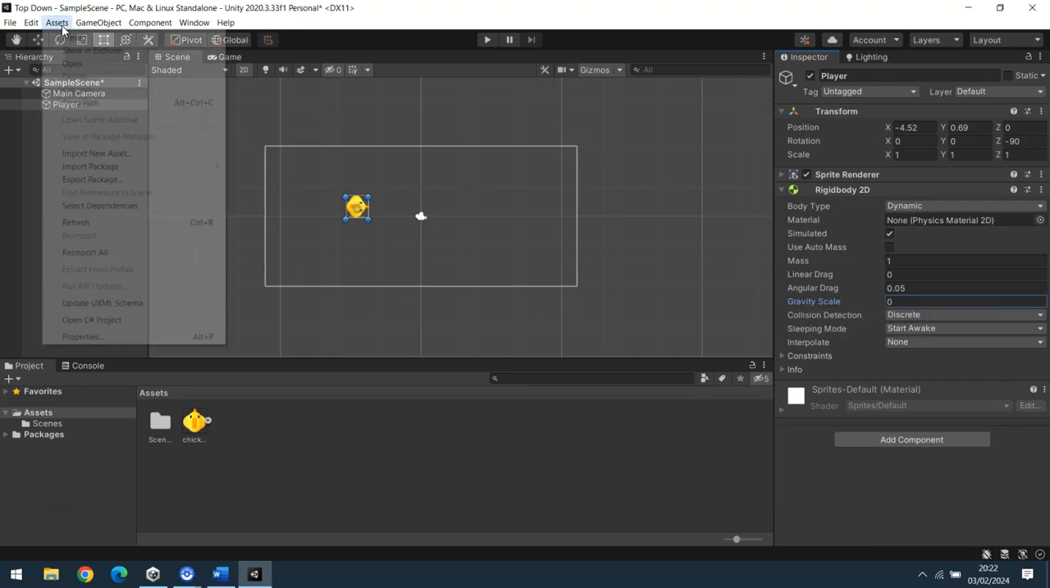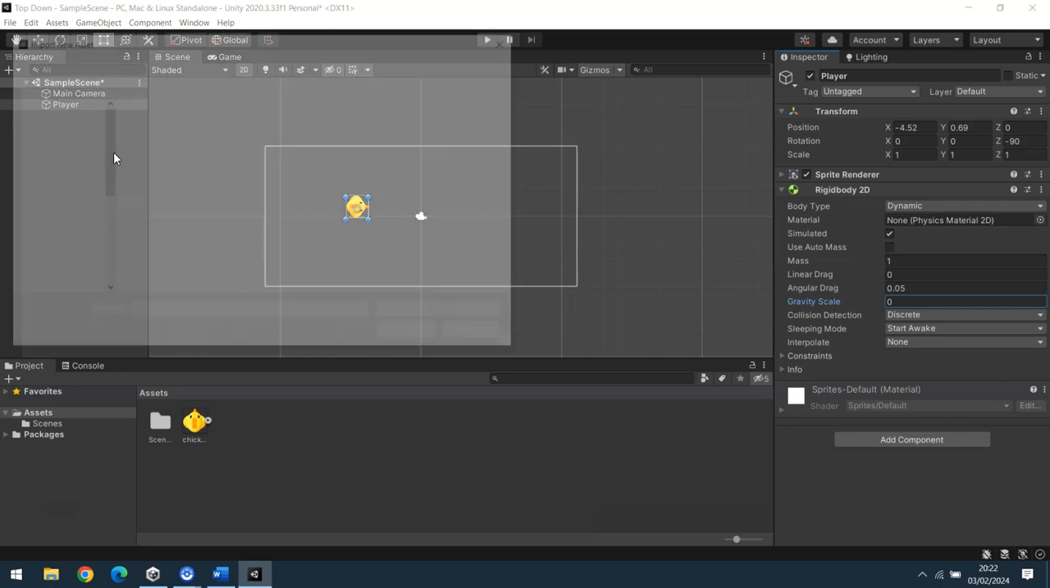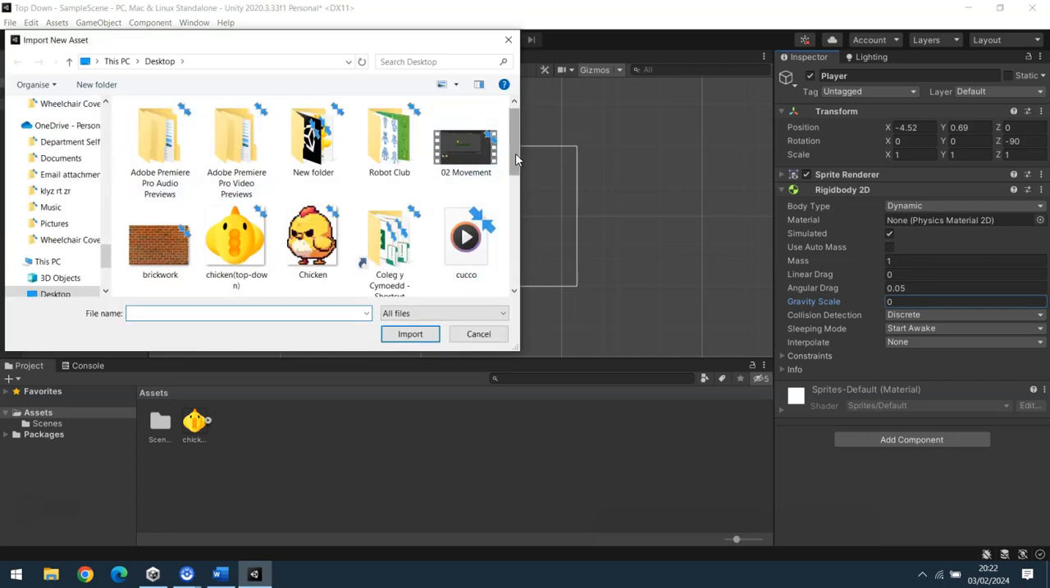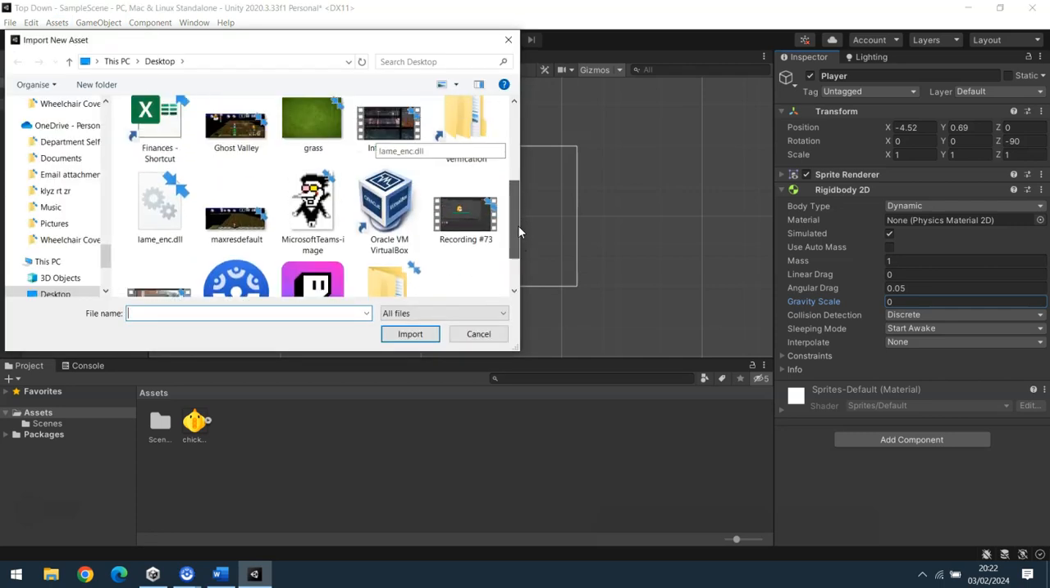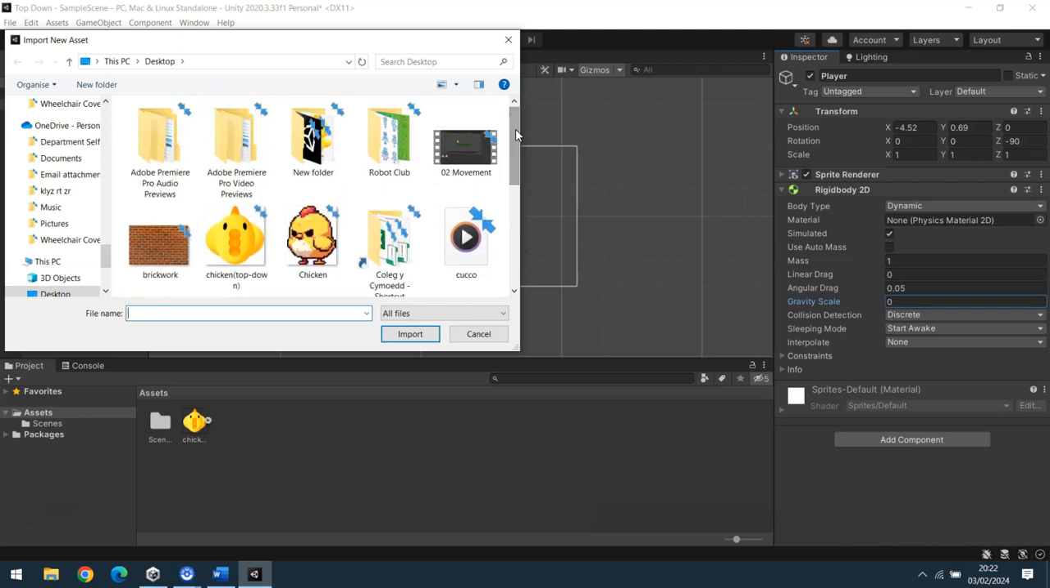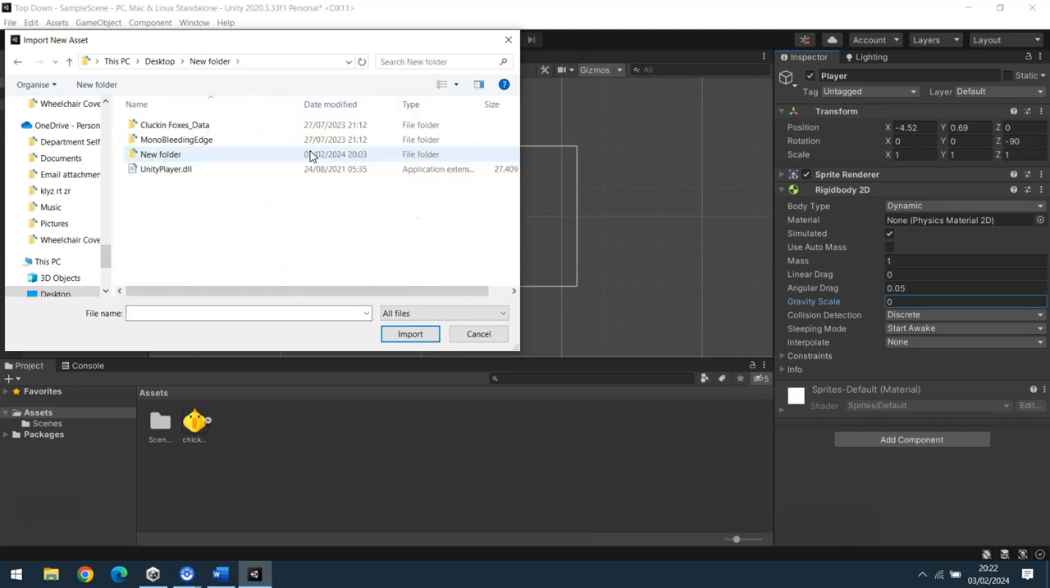Now I will also need to add in a ball because I'm going to need that a little bit later as well. I don't know where the ball is. I might have to come back to that. I've also got a pitch as well, which I need to bring in. I think it might be in my new folder. No, that's not it. Oh yeah, it is the new folder.